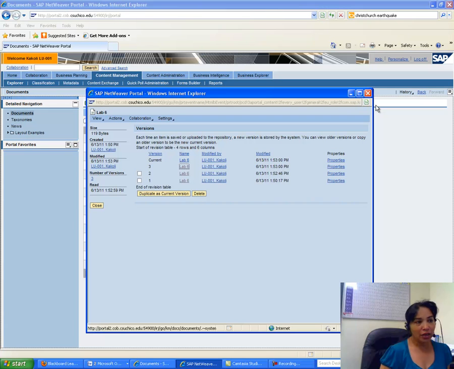If you work without versioning then you just have the current one. So this is your Enterprise Portal assignment 6. The next assignment will be on Visual Composer, another SAP module. Visual Composer is basically a modeling tool. So that's another assignment.